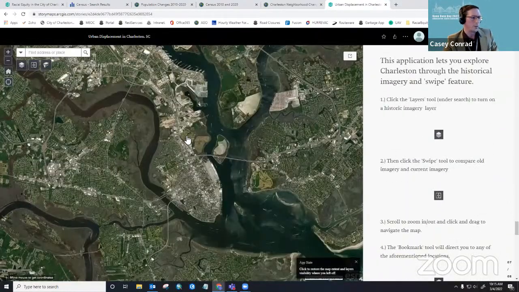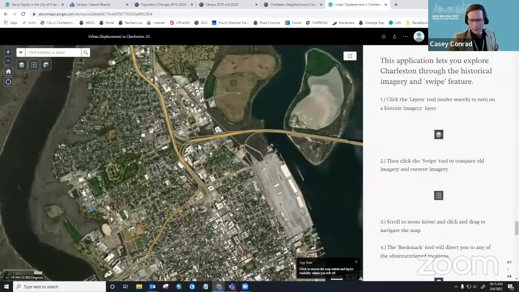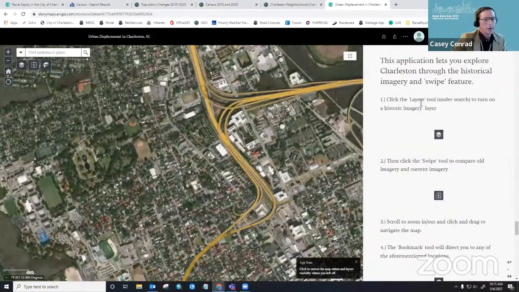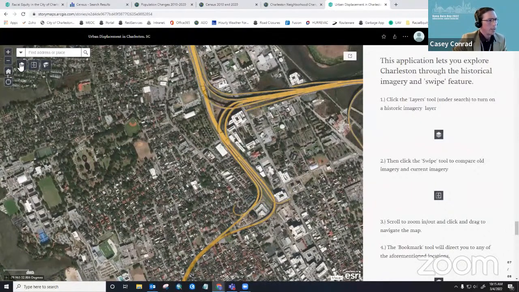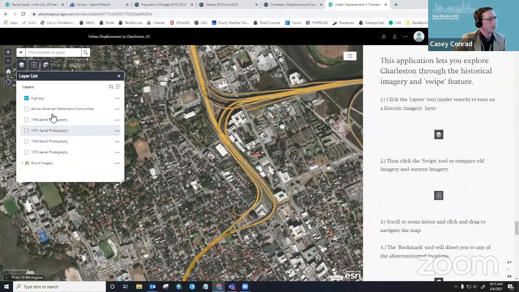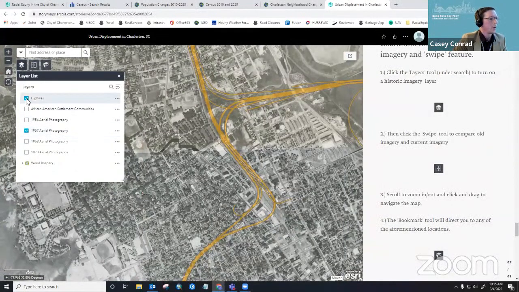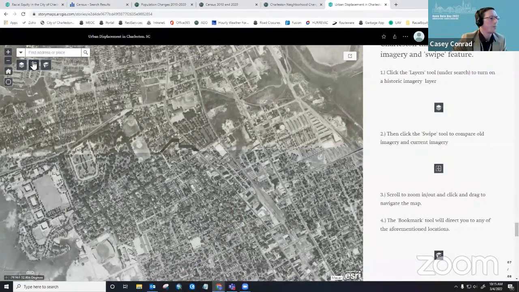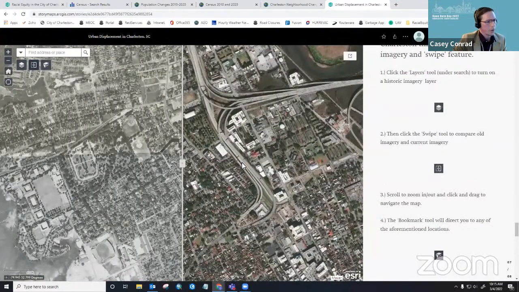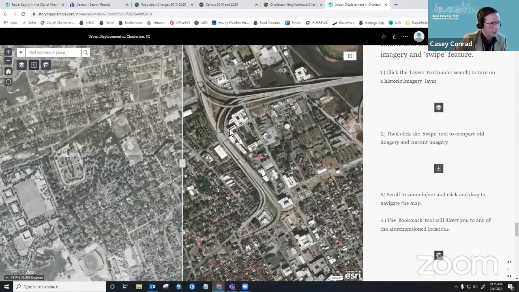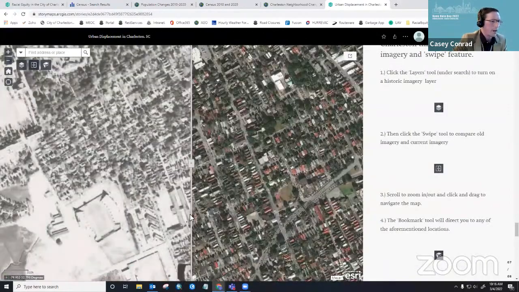this tool lets you explore everything on your own. So when you get to it, you click on it to be able to interact with it, and you can scroll in and out. I'm just using the scroll wheel like you would on any other map. But I've got some instructions here on the right. You turn on a layer. So these are all these different historical imagery layers. We can turn the highway layer off. And then this swipe feature will have the current imagery on the right and the historical on the left. So you can navigate around town.